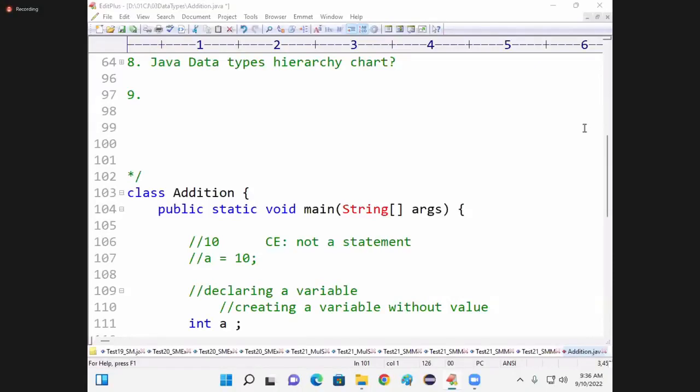So tell me, on what basis we have more data types? Based on the type of the value and range of the value, we have 8 primitive data types. Based on the type of the value, we have 4 data types: int, double, char, boolean. Based on the range of the value, we have additional 4 data types: byte, short, long, float. Okay? Right.